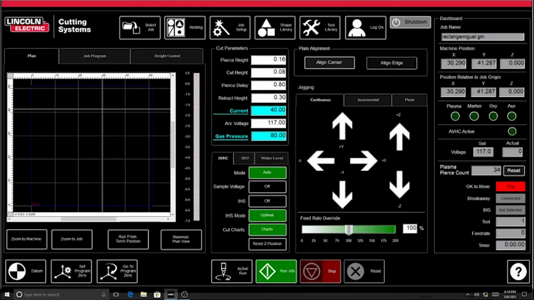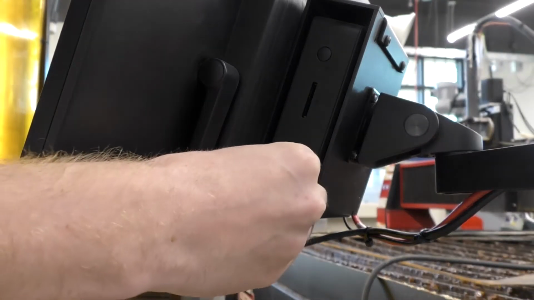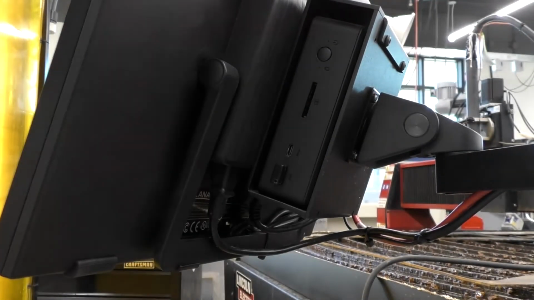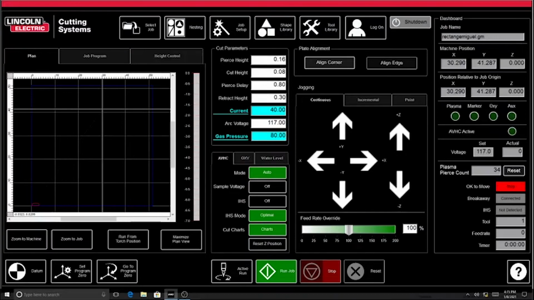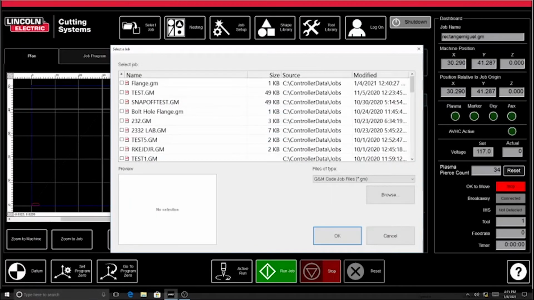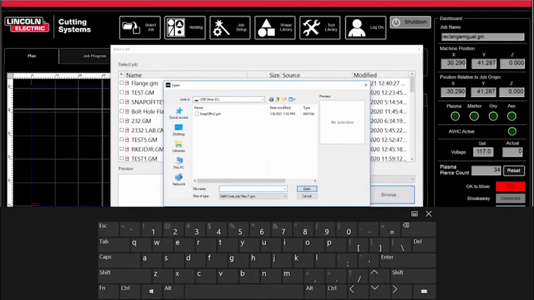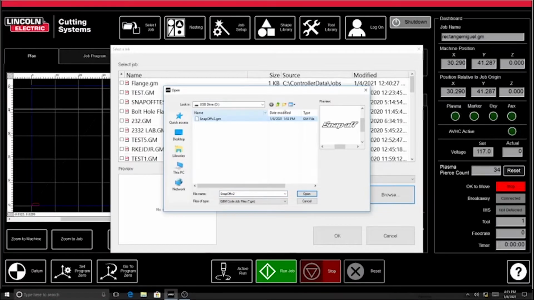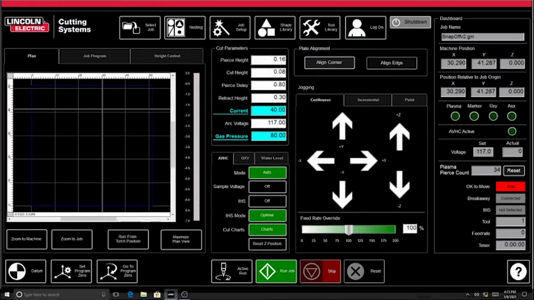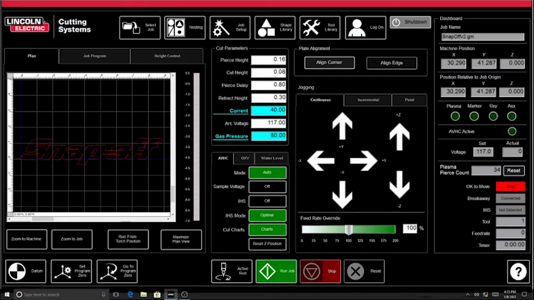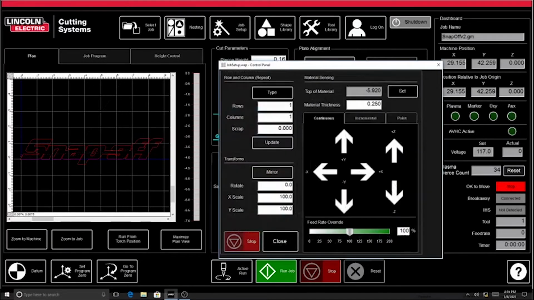First, input your USB into the back of the computer. Then, navigate to Select Job, and then hit Browse. Here you will want to select the flash drive you had plugged in with your G-code on it, and select the G-code that you wish to cut. This will pre-populate the box with the design we created in MasterCam in the horizontal view. If for whatever reason you need to change the orientation of the design, click Job Setup and change the rotation.